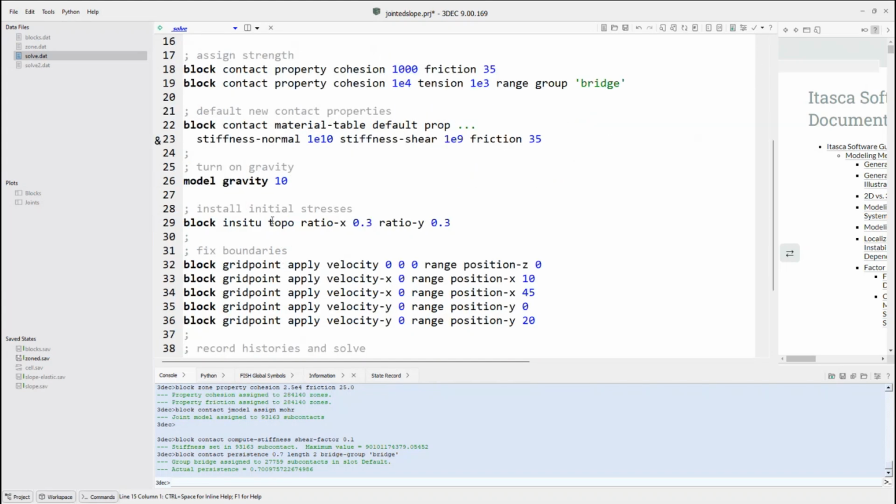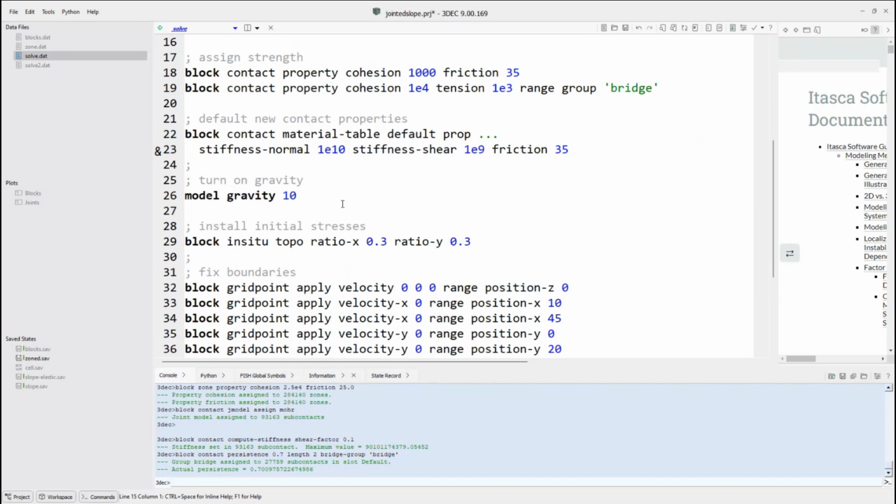Turn on gravity. We install in situ stresses. If you don't remember what this command does, for every zone, it looks at the weight of material above that zone and calculates its initial vertical stress. Same with the contacts. For every subcontact, it looks at the weight of material above that subcontact and calculates its initial vertical stress. Then you can specify the horizontal stresses as a ratio of that vertical. So in this case, we're assuming that the stress in the x direction is 0.3 times the vertical, and the stress in the y direction is 0.3 times the vertical.